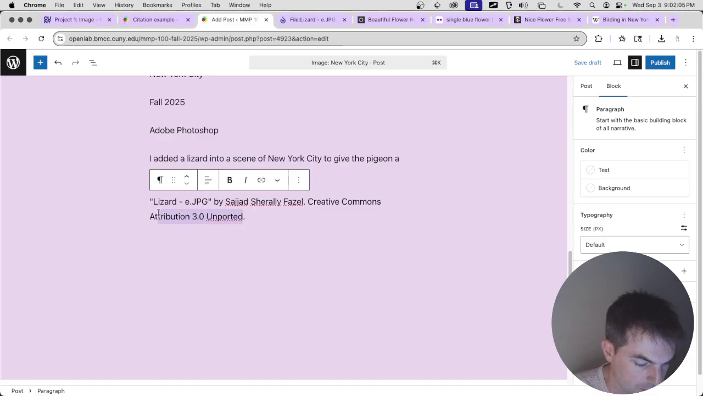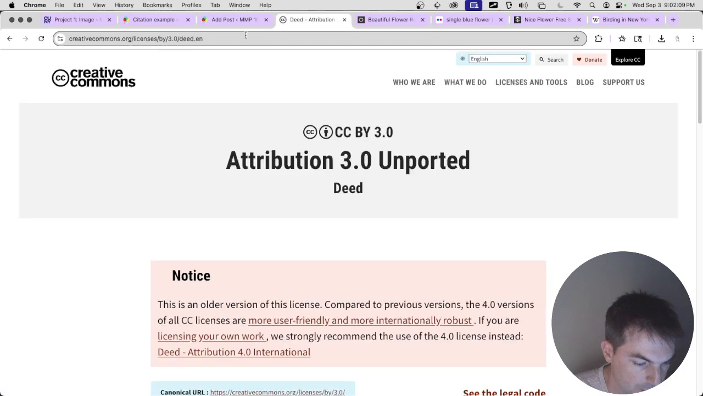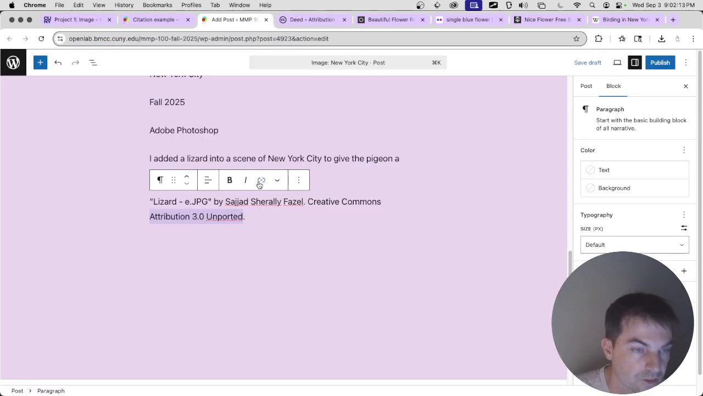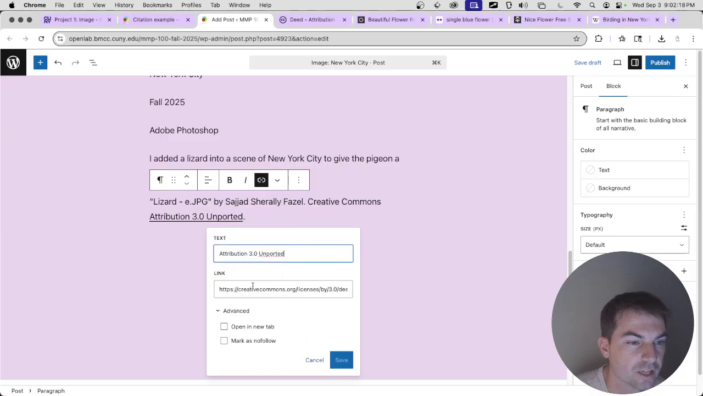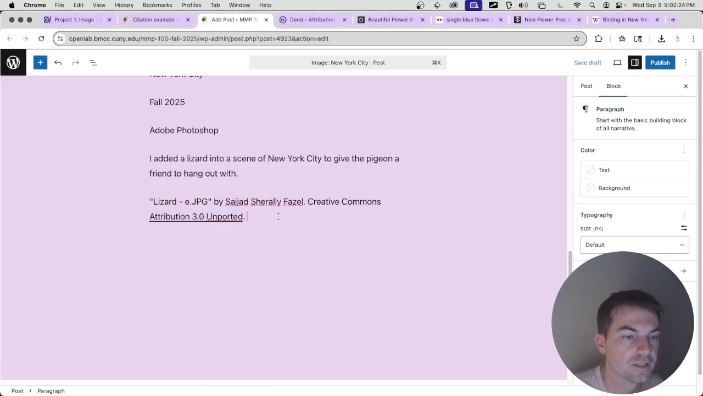So let's select this text, and I'm going to go to this link and just copy this URL. And then if I click on the little link button here, I can add a link, and then you can actually edit it to open in a new tab. I usually do that, but you don't have to. Okay, so now we have our license.